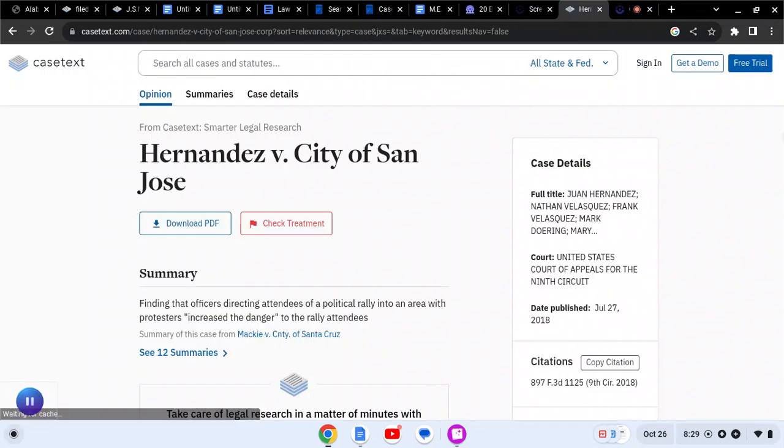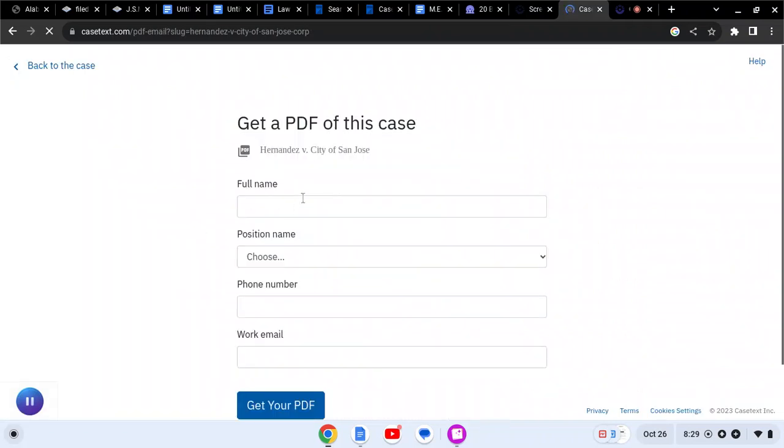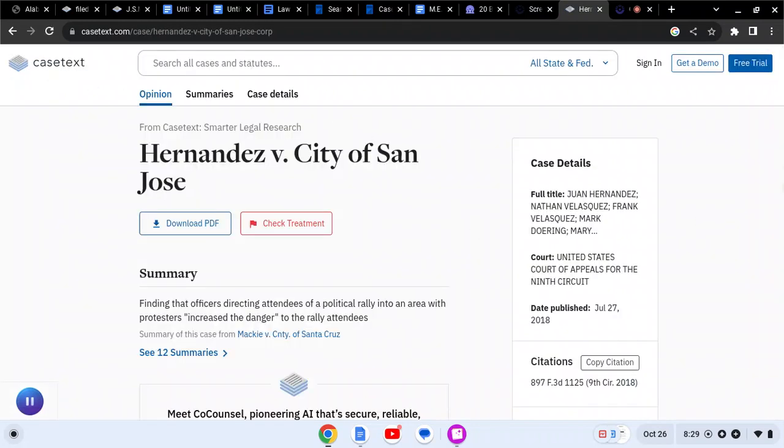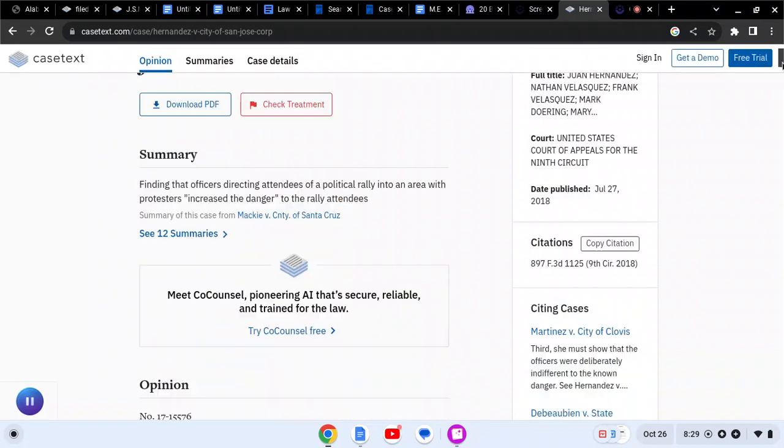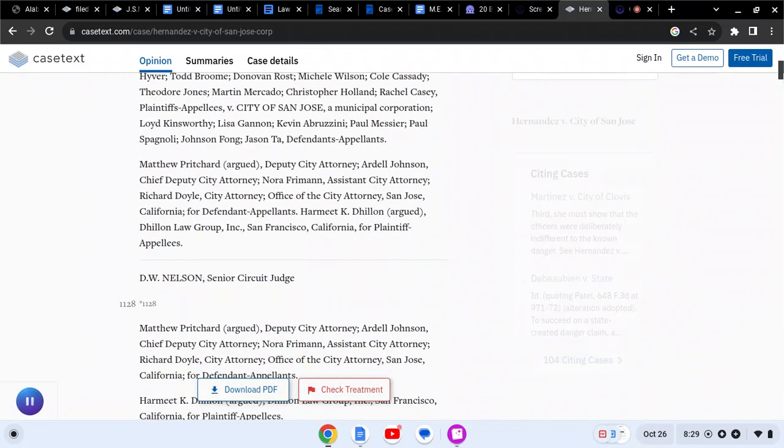And there's the case right there. You can literally scroll through and read this entire case. And you can download it in PDF format. It's going to ask you for your email and all that stuff, but you can get that case downloaded for you. Casetext is very, very good in my opinion.